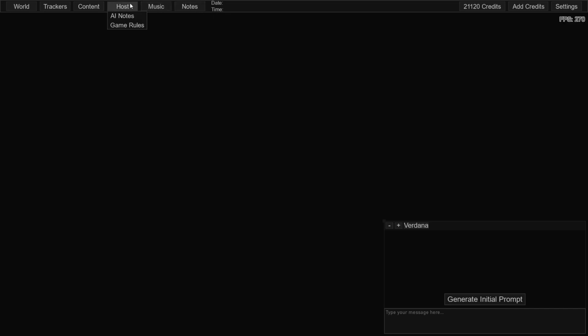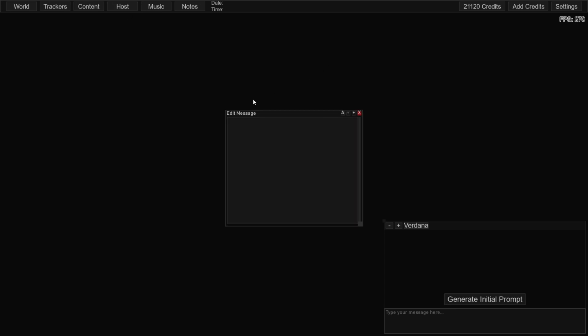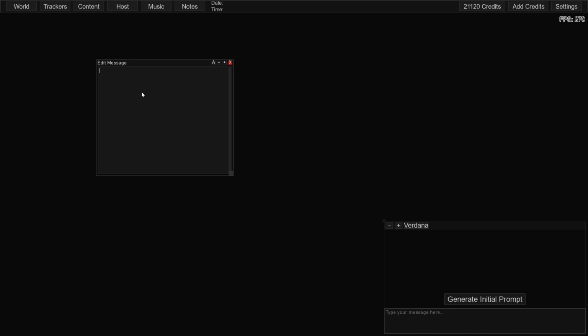Now here, only the host will have this category, and this is the AI notes I was talking about. When the AI is in the game, this is its notepad. Currently, there's nothing there because we haven't started a game. However, this is where you'll be able to see what the AI is thinking. It'll put its long-term goals here, things that it needs to commit to memory but isn't putting anywhere else.